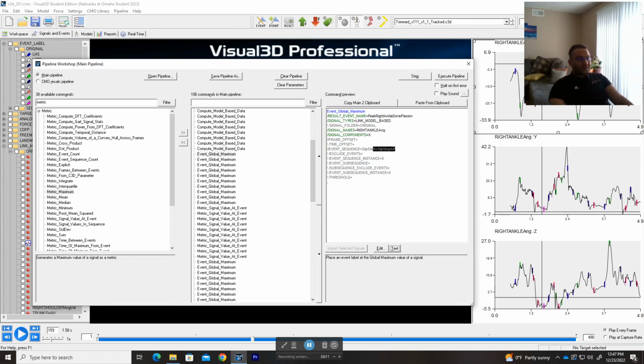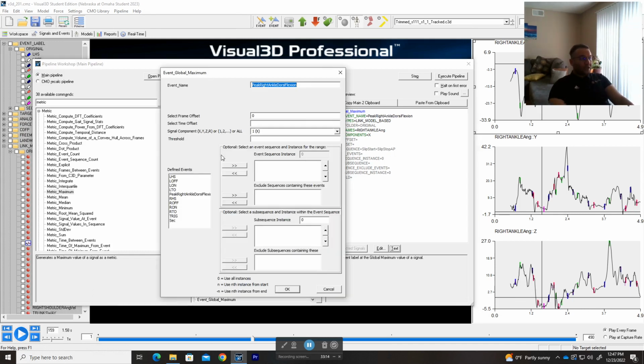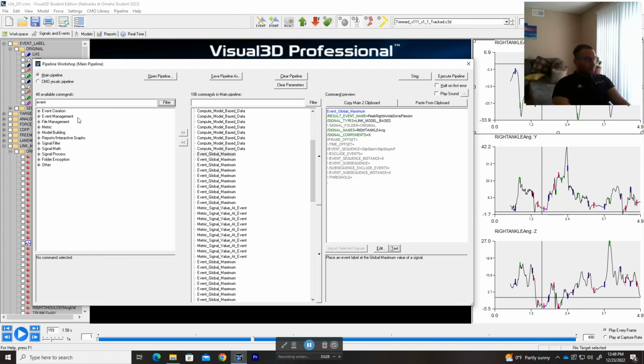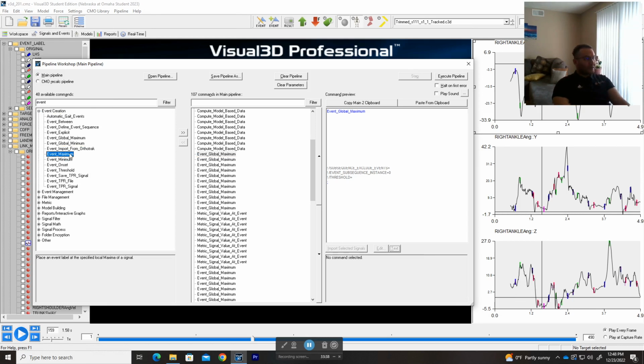But for example, here I have it from slip start to slip stop. You can get the global maximum between only those strides, between any sequence you want. But if you want to get the local maximum, just go back to event creation, and then here, instead of using global maximum or global minimum, we go to event maximum. So let's add that here. So we have the event maximum here. So peak right reflection, dorsal reflection, whatever.